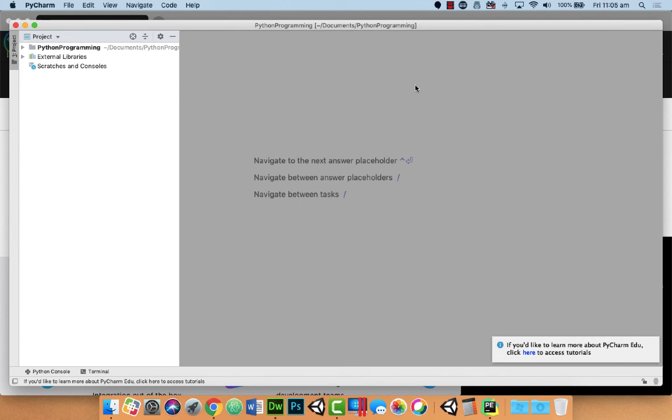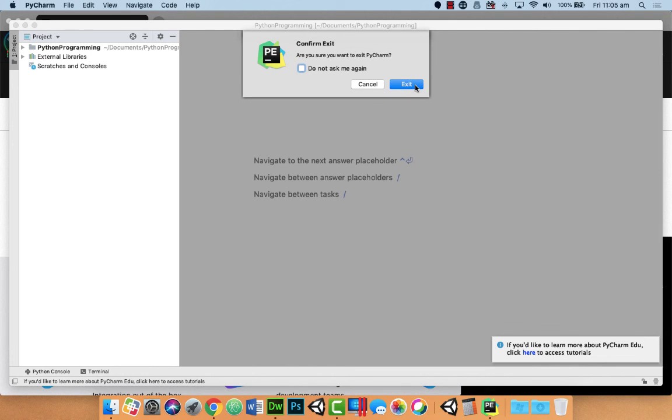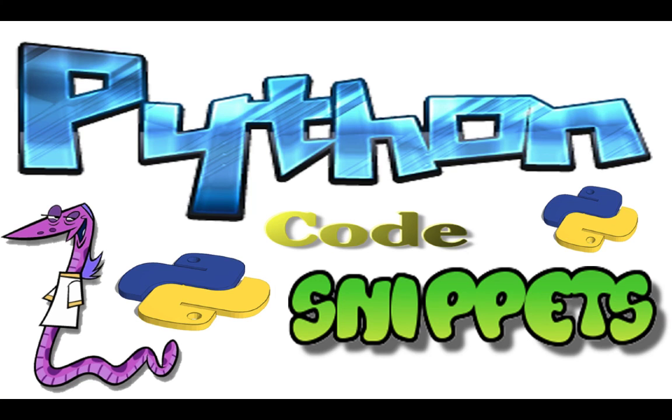So to exit, all we need to do is click on PyCharm and then go Quit PyCharm, and then we can select Exit. So I hope you found this tutorial useful.